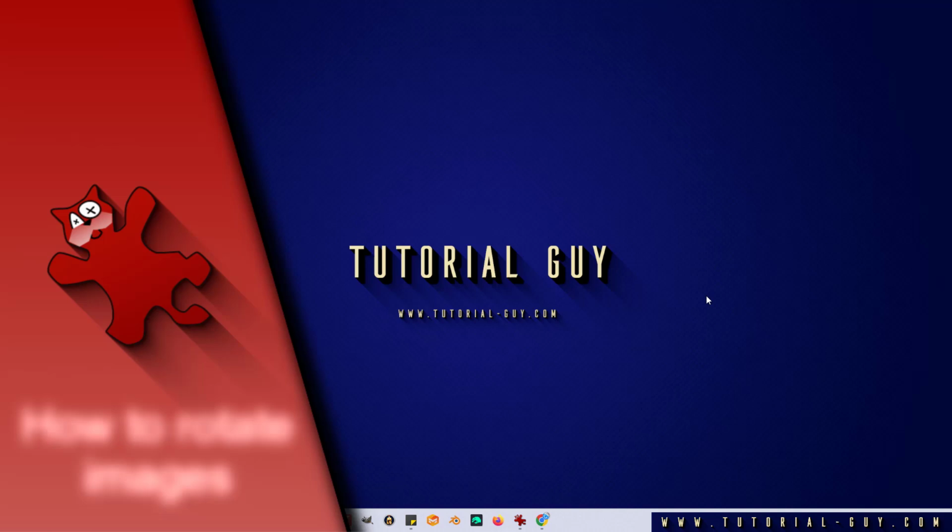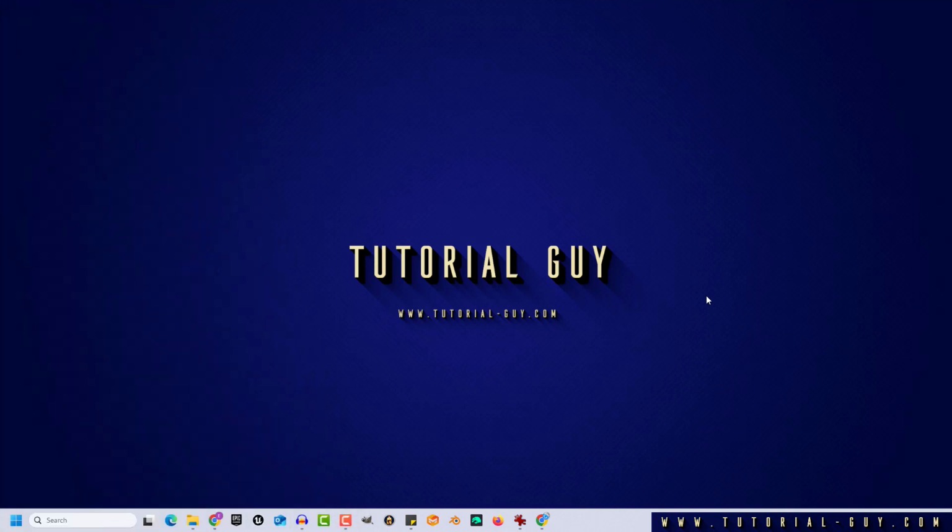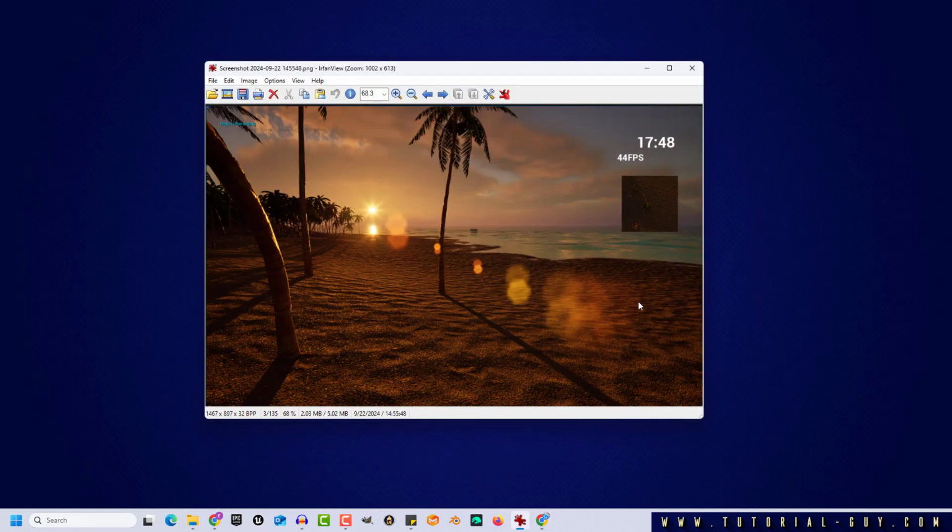In today's video I want to show you how to rotate images in IrfanView. This is actually quite simple. First I open IrfanView and have already inserted an image here that we now want to rotate.